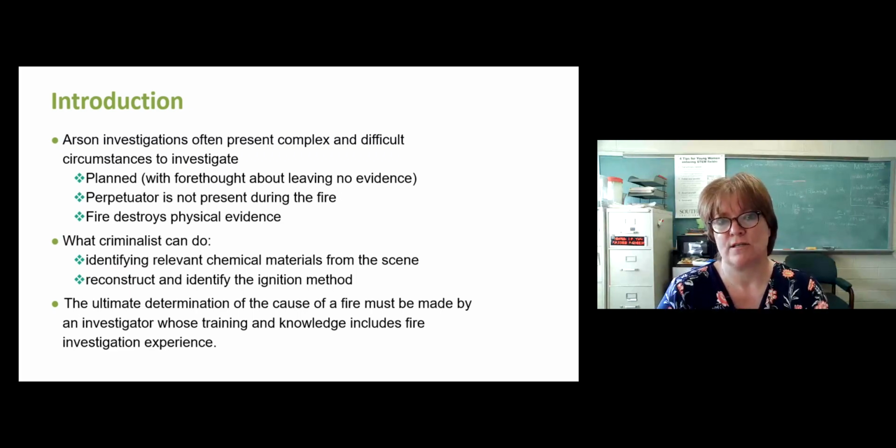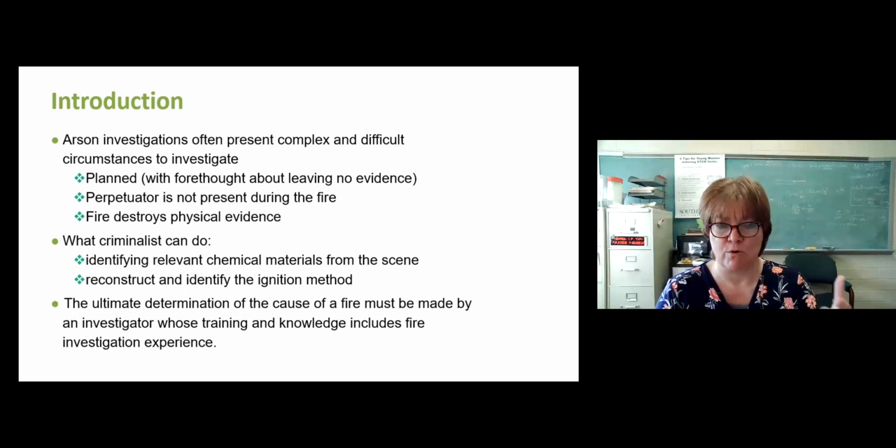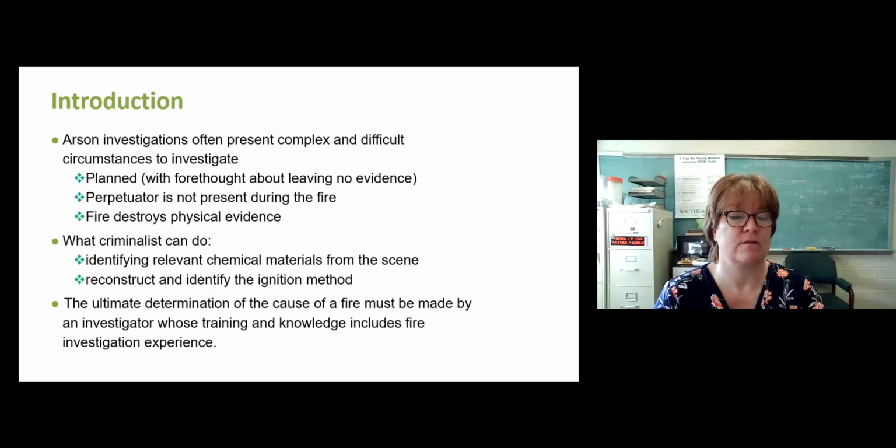Certainly what makes arson a little bit different is that it's planned. So there's been forethought about leaving no evidence. Most arsons occur with planning, and there's not going to be a lot of evidence left behind.